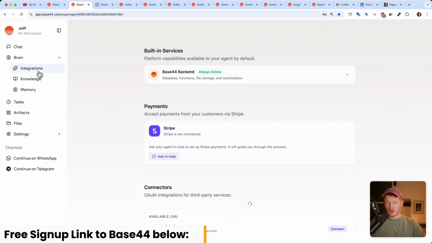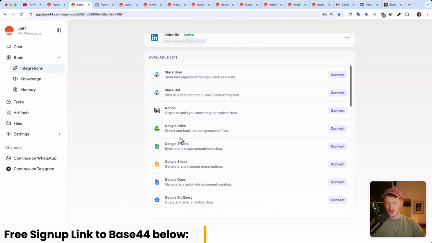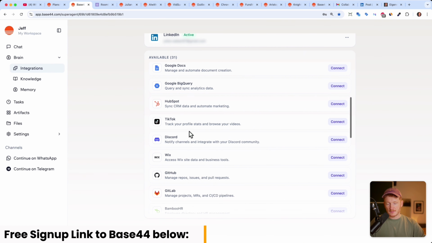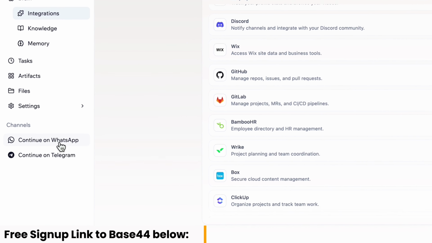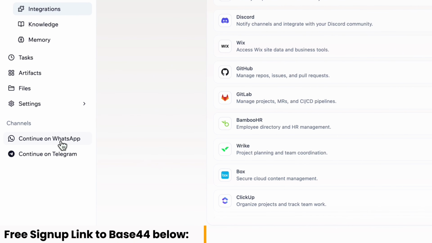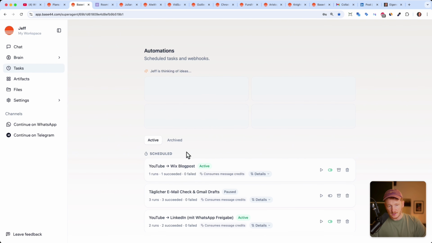And even here you have all the integrations, like you can integrate Salesforce, Slack, Notion, Gmail, Outlook, HubSpot, TikTok, Wix, and so on. And when every one of these tools is connected to your AI super agent, then he can start working for you. He can write new blog posts for you. He can write LinkedIn posts for you. And you can even connect it to WhatsApp, so you can talk to him on the go. And as said, I did that. So these are the tasks.